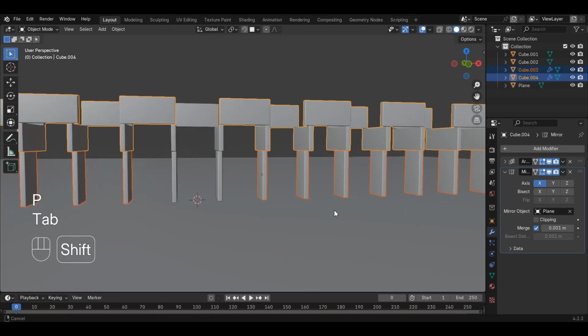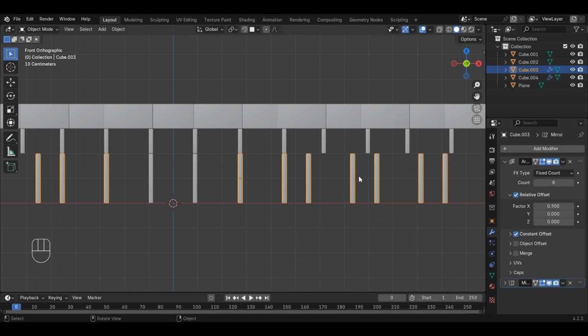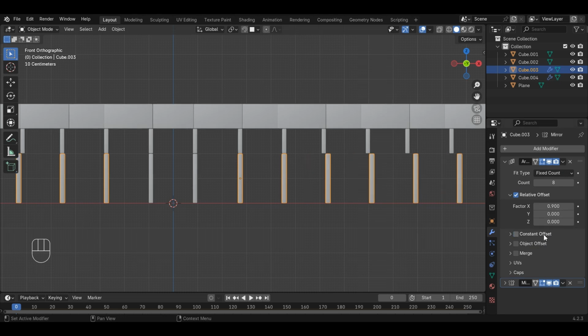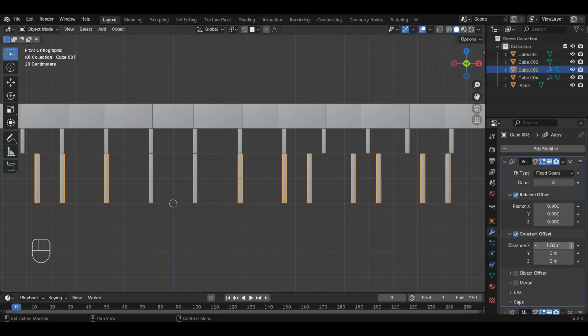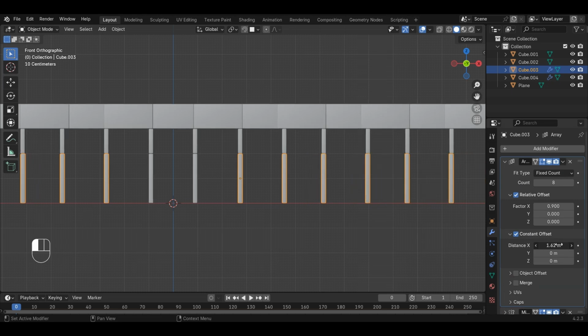We see that the distance between the bottom dominoes changes when we separate them. To fix this, enable the Constant Offset option in the Array modifier and adjust the distance as shown.